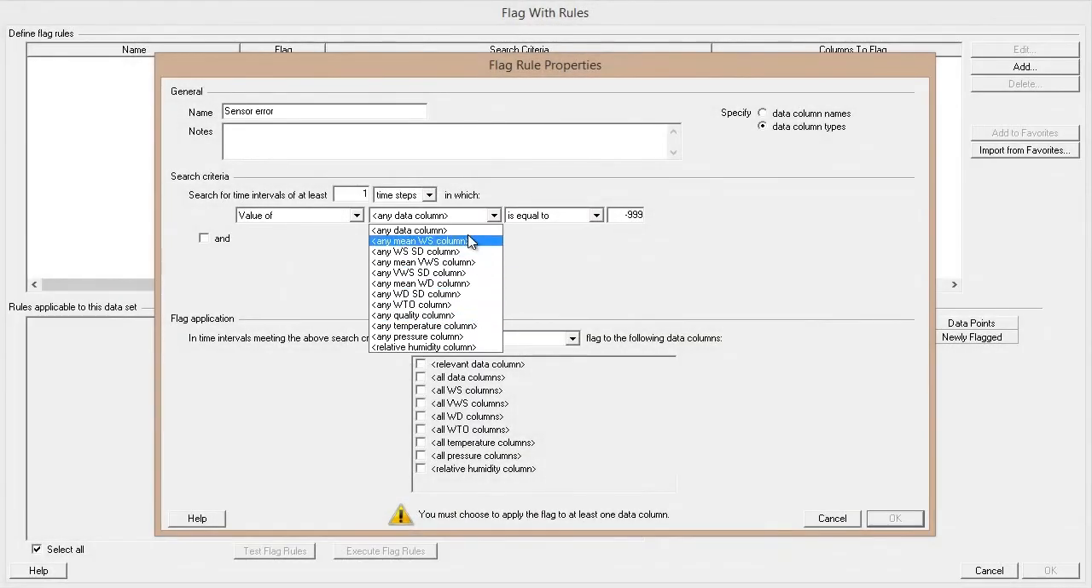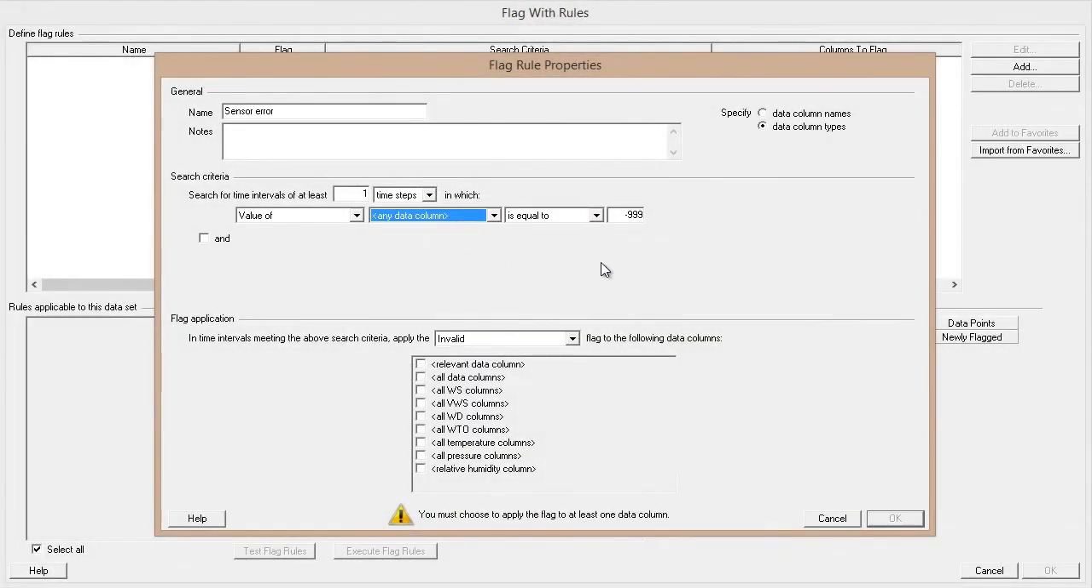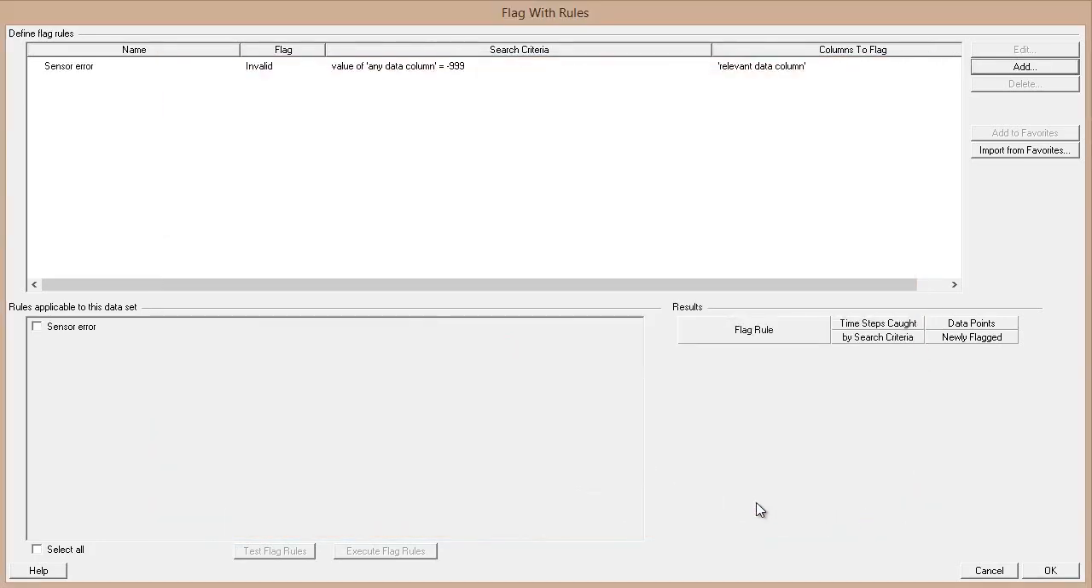So I'll tell it to search for any data column being equal to -999, and when it finds a value like that, flag the relevant data column, and that just means the one in which we found the -999 value. I'll say OK to that. So there's my new rule.